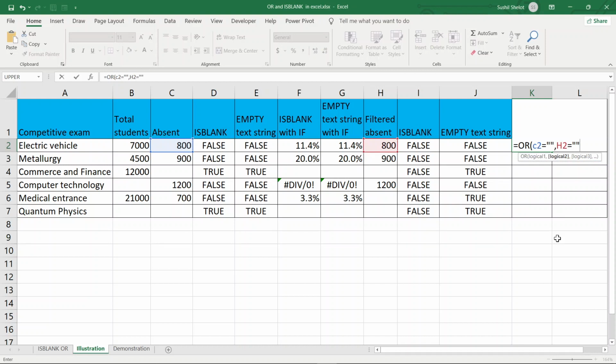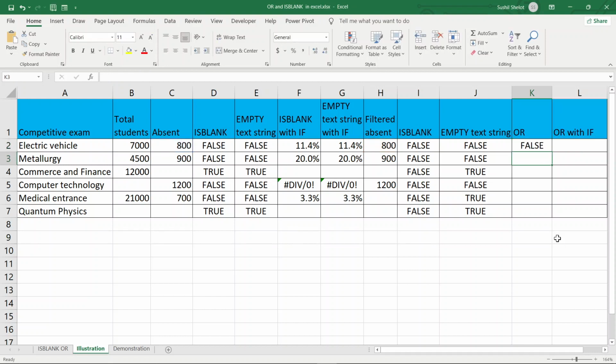So if any of the values is true, it is going to return the output as true, and if both the values are false, then it will return false. Let me press enter here. There it is, it returns false because neither C2 is empty nor H2 is empty, right?